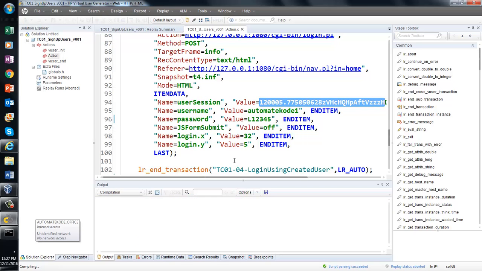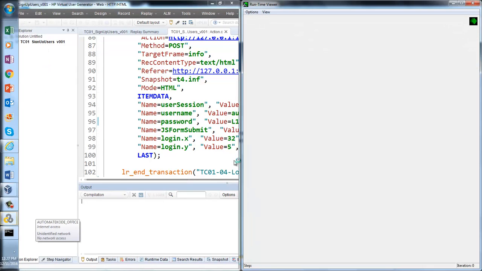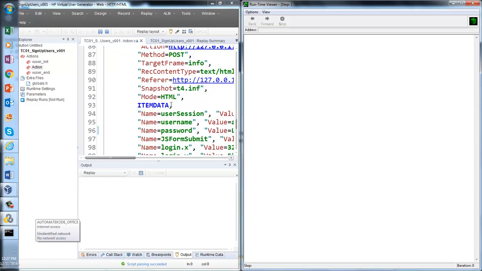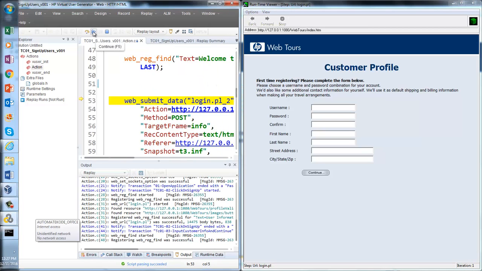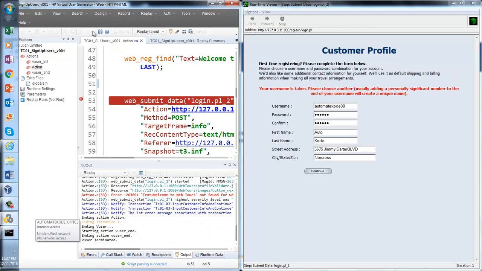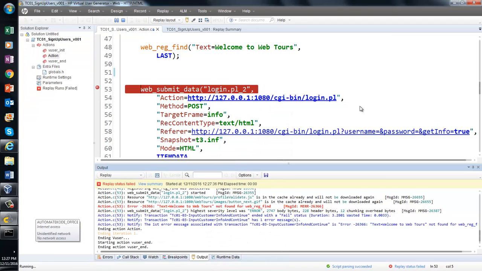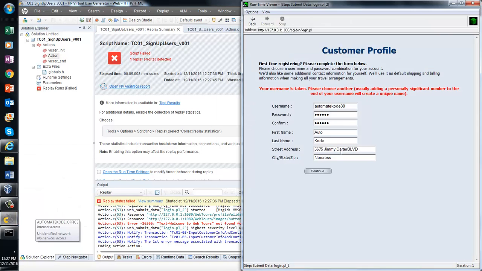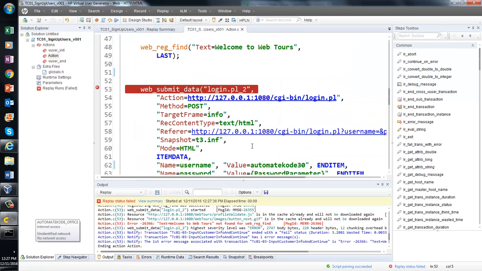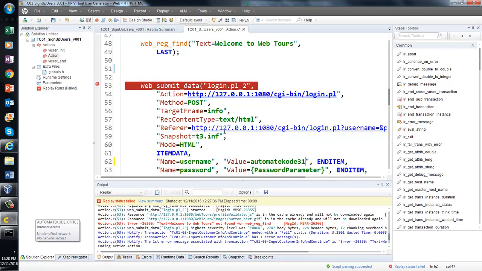But because of that dynamic session ID, let me do it again. You will see we will not be able to log in. I'm executing it again. So now, automate code 30 we have already created. Now we were not able to move forward with automate code 30, because we already have automate code 30. So what we will have to do again? Over there, where we are putting automate code 30, we will have to make it automate code 31.